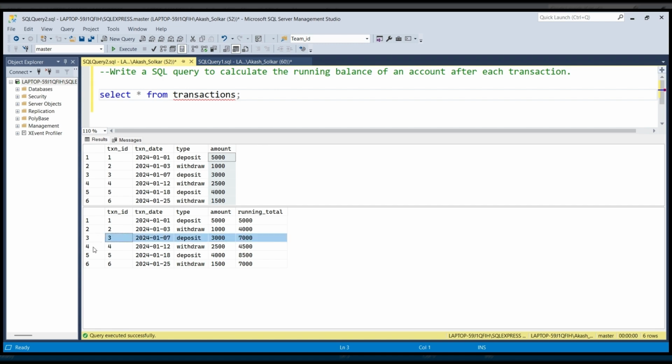And the fourth transaction is a withdrawal. Withdrawing means we are doing a minus of 2,500 from 7,000, so we are getting 4,500. Like this, we are calculating the running total. So we are actually doing the sum of the current amount, adding or subtracting. So let's solve the question.